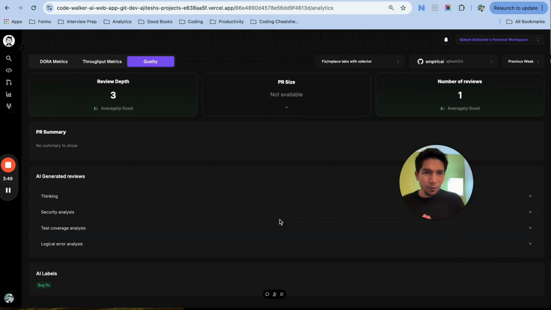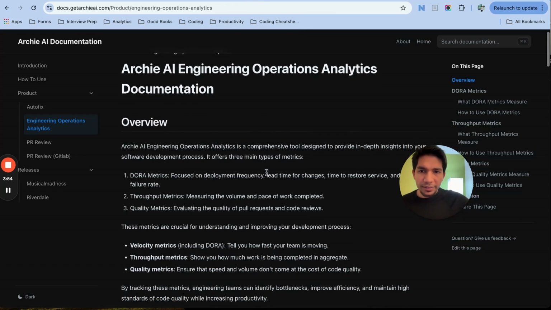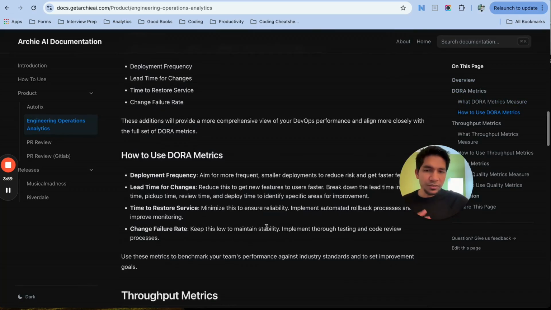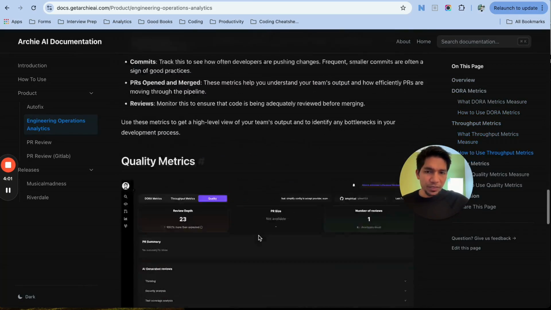So that's the second part that I wanted to cover. Third is how you will use it, which I mostly did talk through. But if you want to learn in detail, you can go to our documentation. It covers each of the metrics, what's the definition, and how you can use these metrics.